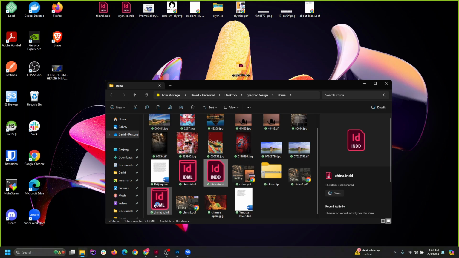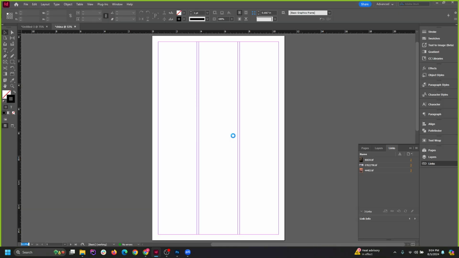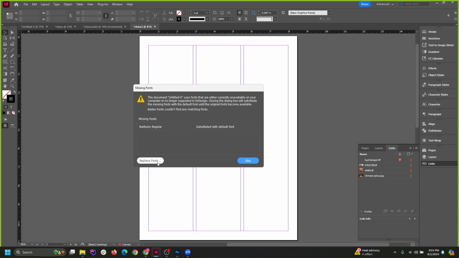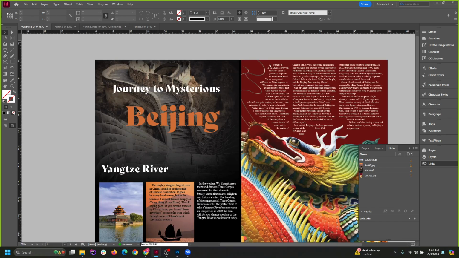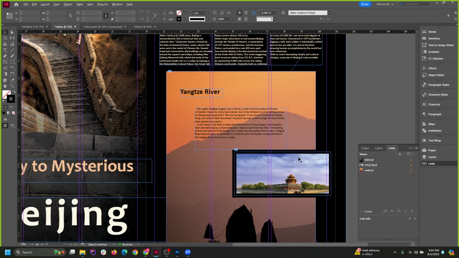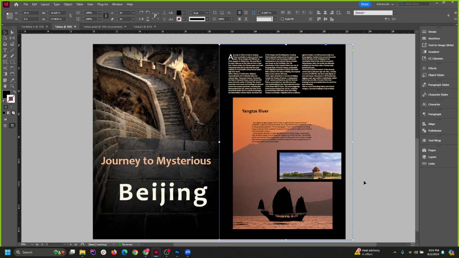I did like 4 different versions of this. Let's see what I had before. I forgot what I did. Stone update. Skip. Okay, so here's some other designs, some other ideas. I think I like this one the best.